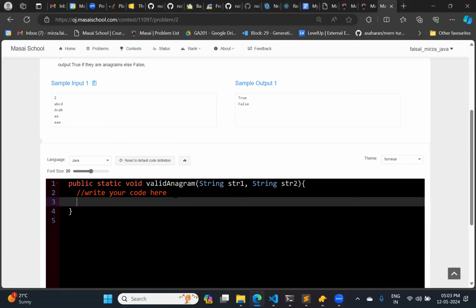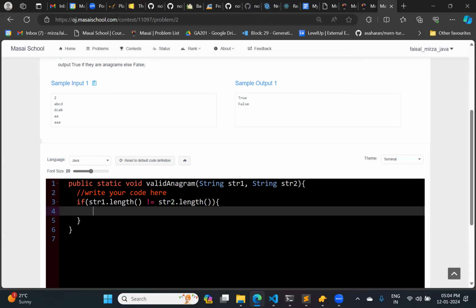First we check if the lengths are not the same, and at that time only I can print false. And in the else part, we will check for the map. So if str1.length is not equal to str2.length, then I can print false: System.out.println("false"). It is written in the string because f is capital.